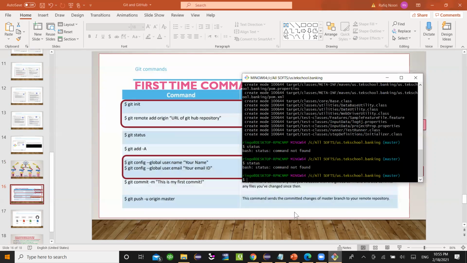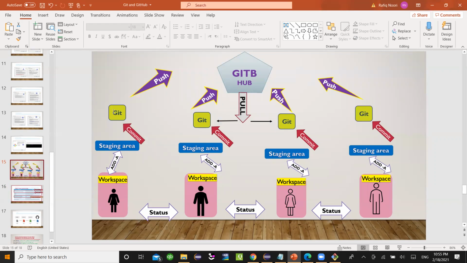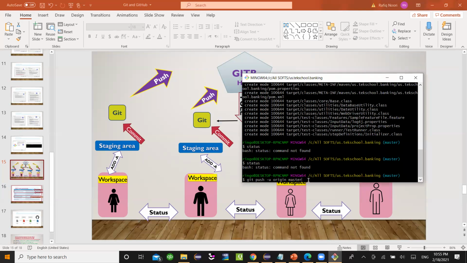So now we come here and then we use git push -u origin master. By executing this code, our code from Git will be pushed into GitHub, which is a remote repository. Now our code is inside Git, which is our local repository. And by executing this command, git push -u origin master, it will be pushed to GitHub, which is the remote repository.